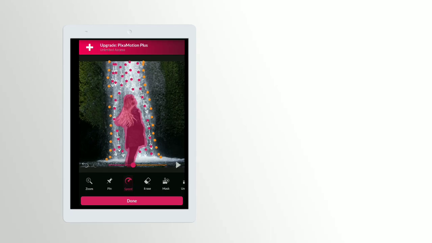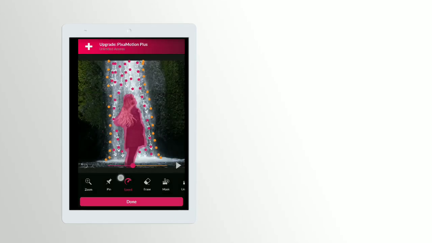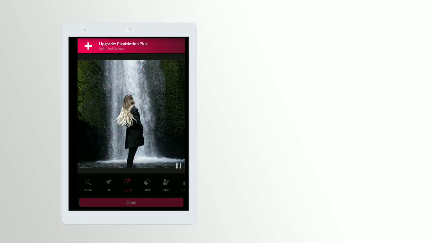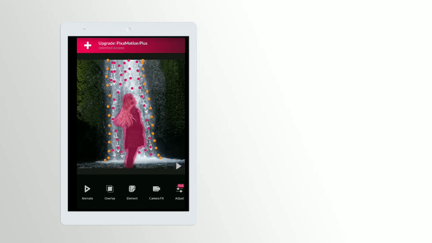You can increase or decrease the speed using the speed tool. Click Done, and to save, select the folder icon on the top and click Export and save it to your device.